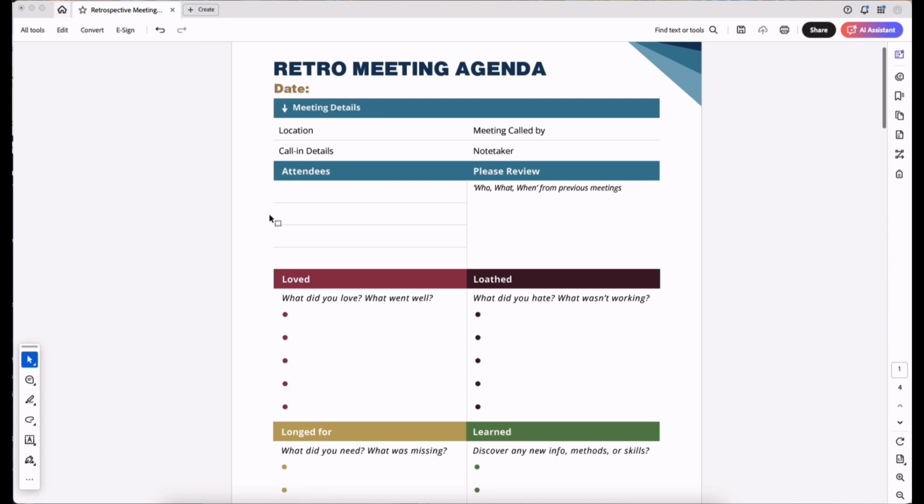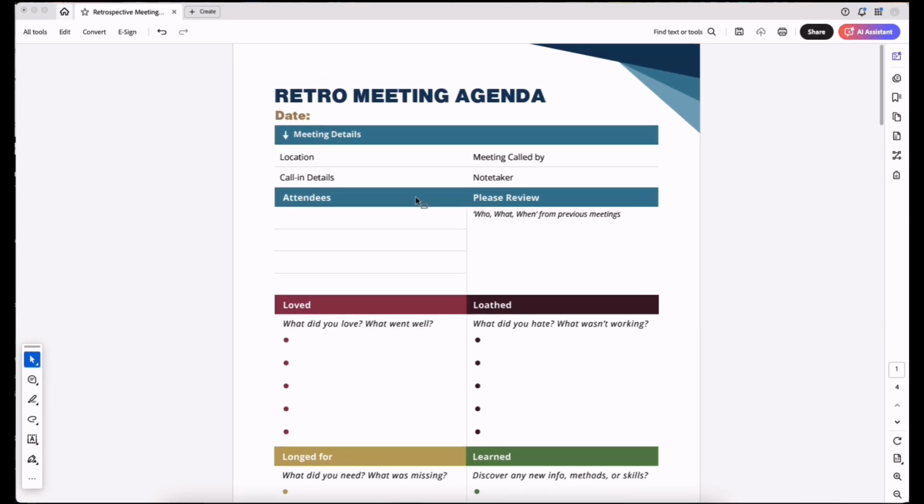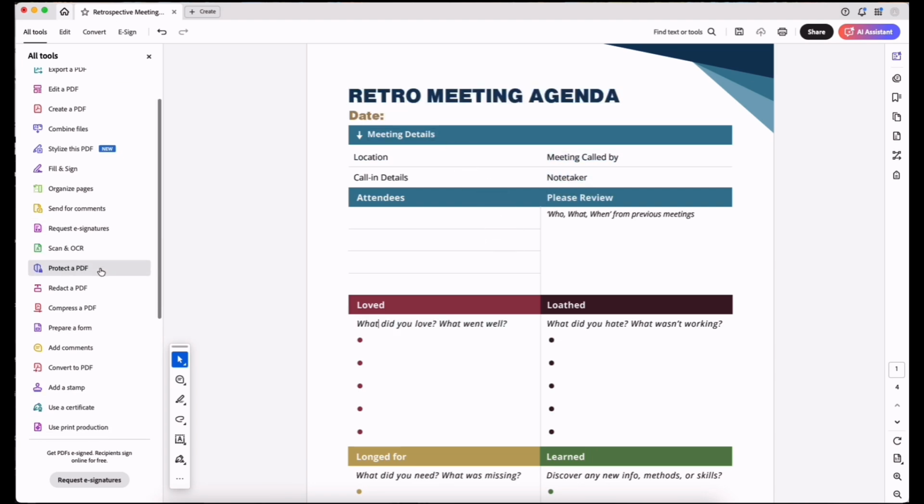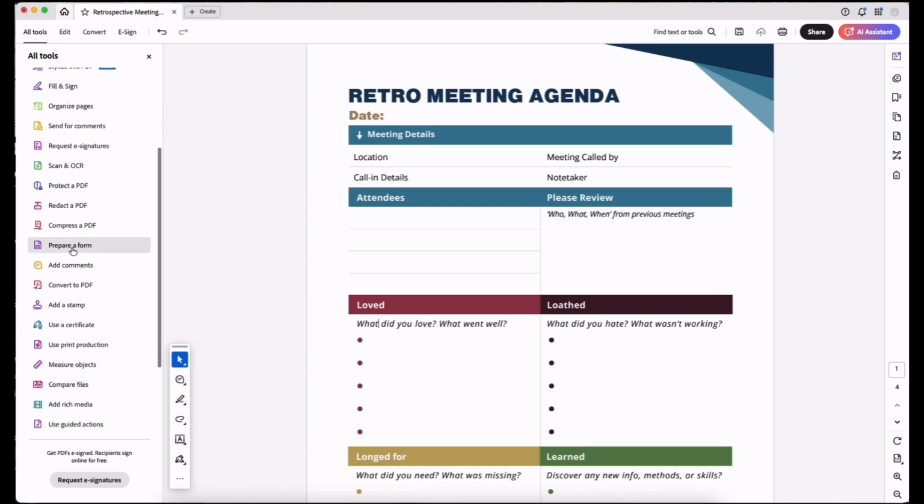First, I've opened this document, which I made on Canva, and I love Canva. Unfortunately, most things that people download directly from Canva are not super accessible. So we're going to go to all tools. First things first, this is meant to be a fillable form, and right now there aren't any form fields. So I'm going to be going through two steps.